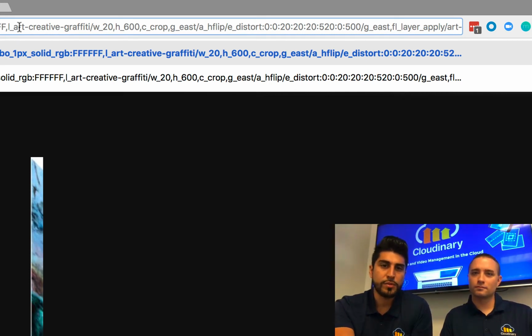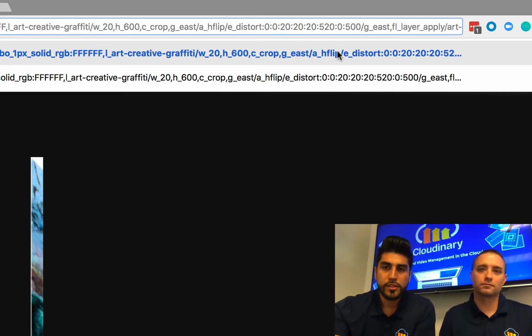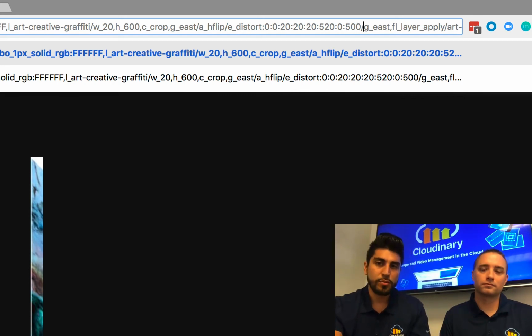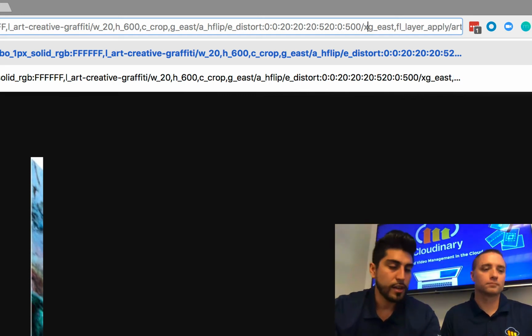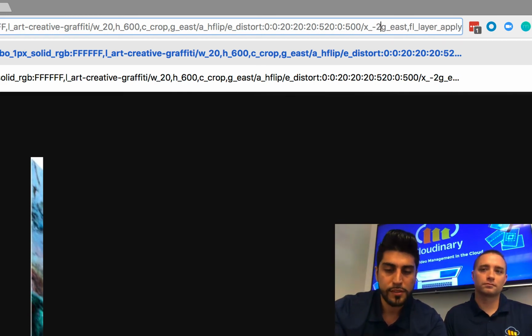And this fl_layer_apply, which is the flags parameter, is saying apply this gravity east to the first layer you find, which is going to be this layer, art creative graffiti. So it goes up the chain and finds that layer and says, okay, we're going to apply that shift to that particular one. We'll obviously have to manipulate this a little bit, but we did it beforehand.